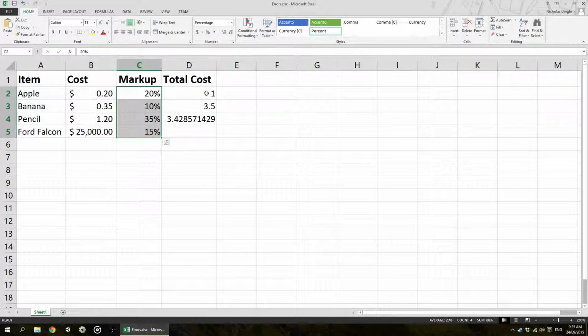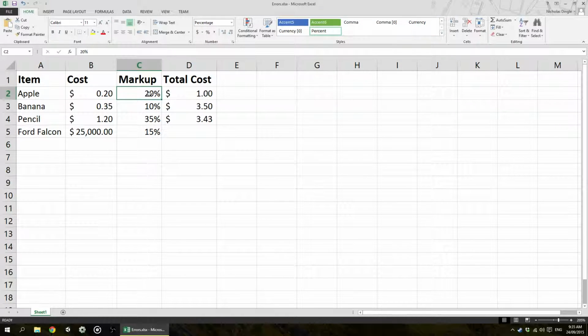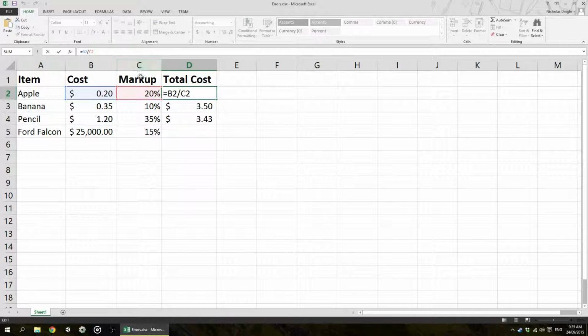Okay. Finally, let's make these dollar signs. And let's have a look at that. That's not even close to correct. If you take 20 cents, increase it by 20%, it doesn't become a dollar. That does not make sense. Now, the actual issue occurs in my calculation. It's my logic error. So you're not going to use a division if you want to mark something up.